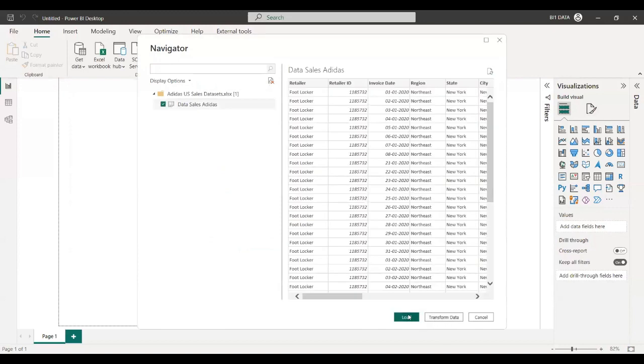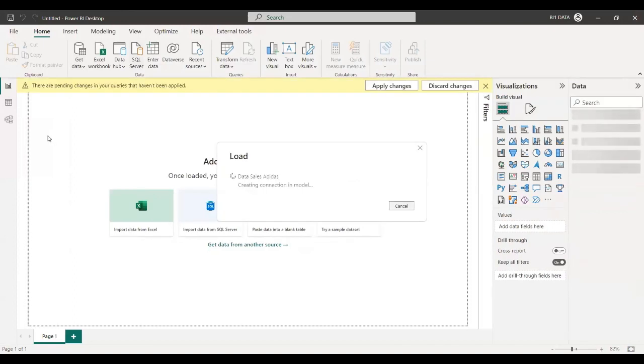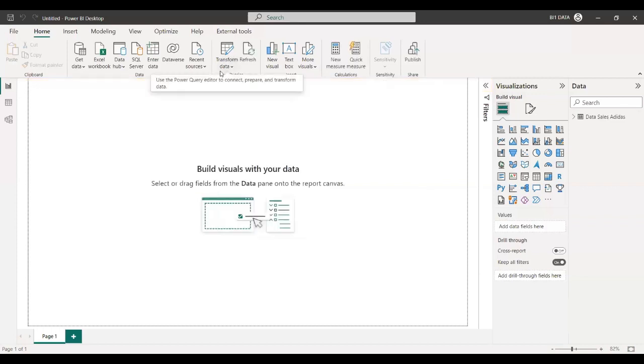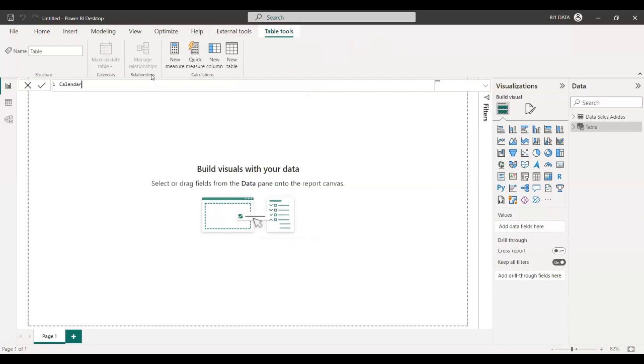Load the data. And if you remember, we have created this one as well, the calendar table. So I'll show you how to create that calendar table again over here. We go to modeling. Here we have an option called new table. We click new table. We write calendar equals calendar. Give the date.